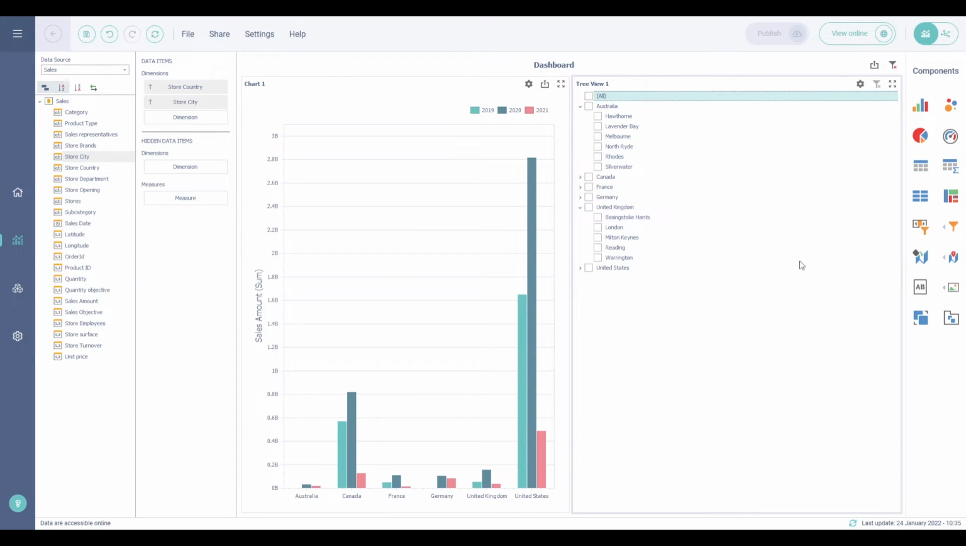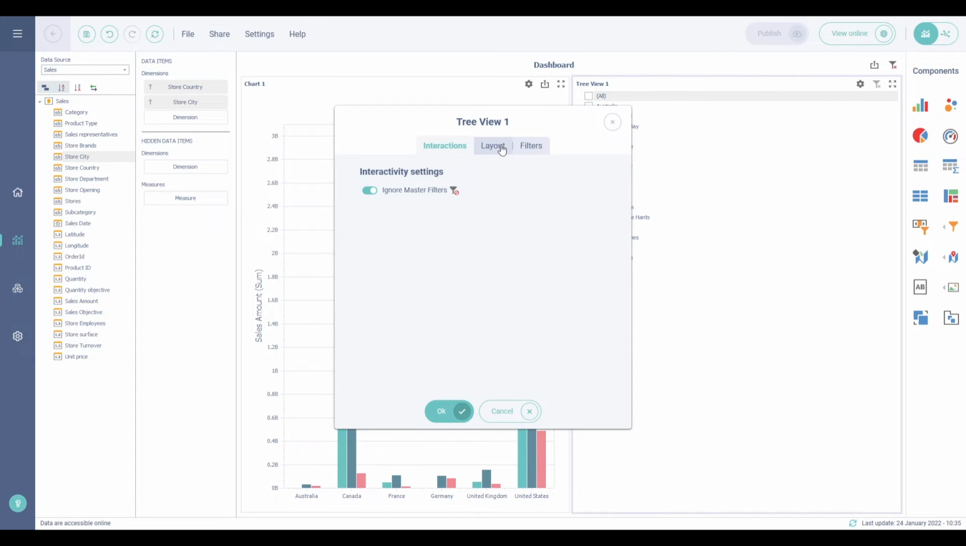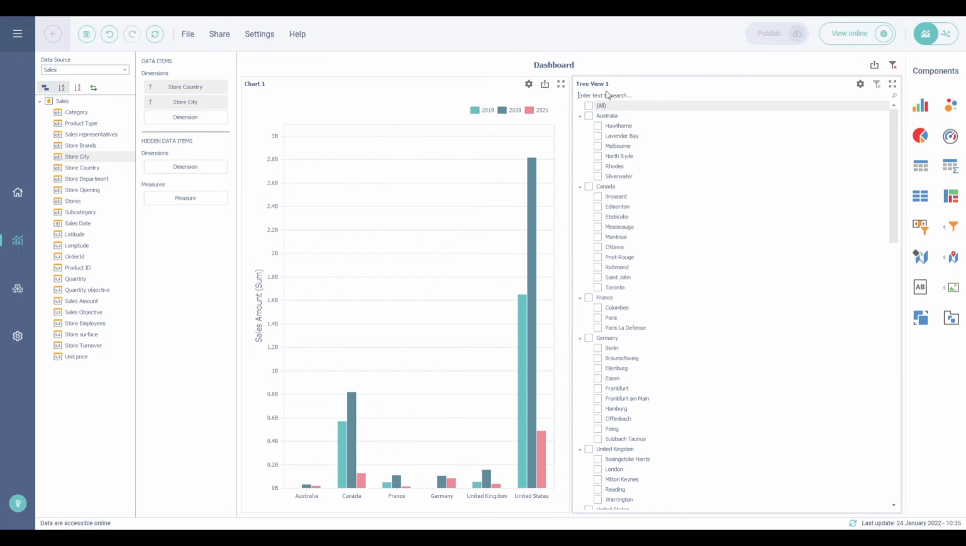The values in each level are grouped by values in the previous dimension. You can allow users to filter nodes as they type text in the item's edit box by clicking on the cogwheel and then in the Layout tab and select Enable Search. You can also choose to automatically expand the tree view.